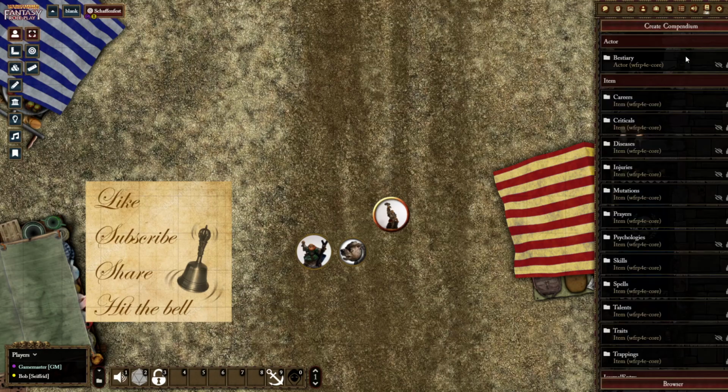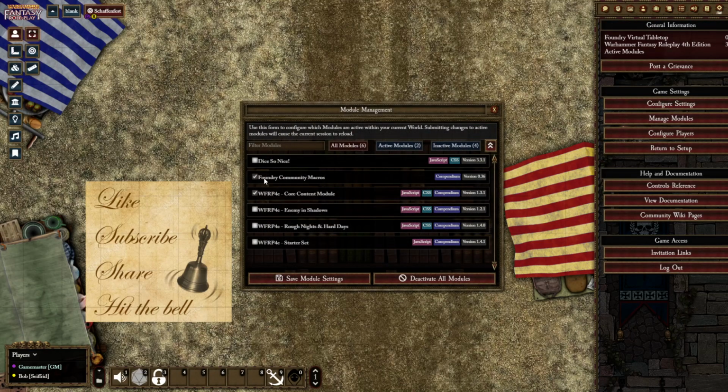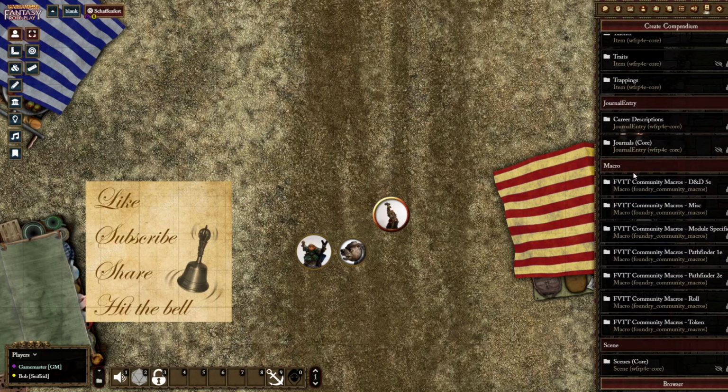I have a module installed. Let's see, you can manage modules. And one I found is Foundry Community Macros. But if you go to the Foundry website or to the module manager in your Foundry, you can find a lot of macro modules that people have done. This one is not especially for Warhammer. It's more of a general thing. And if I go to the compendium, you can see here it is, community macros. This is for D&D 5th edition, miscellaneous, module specific.